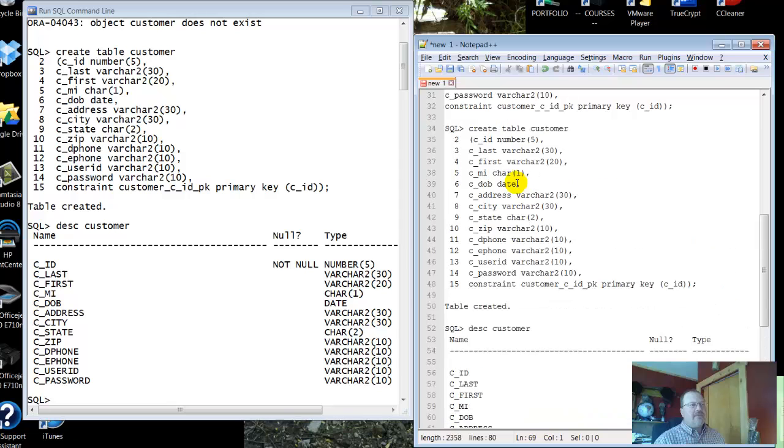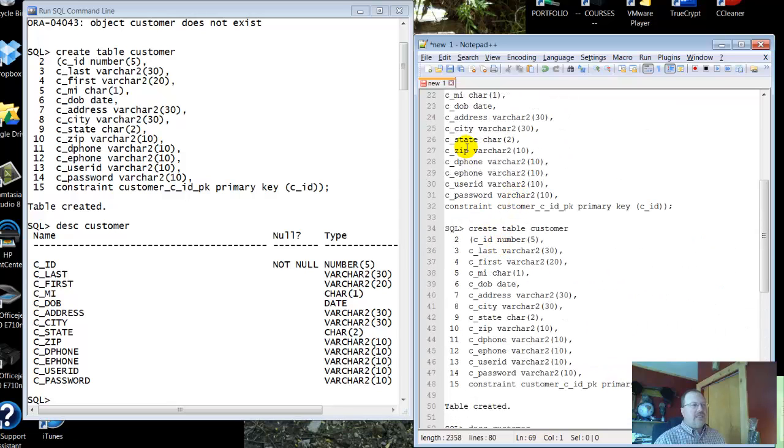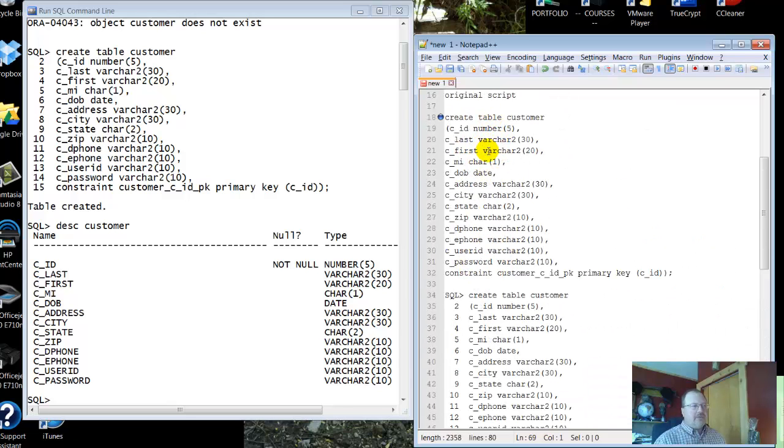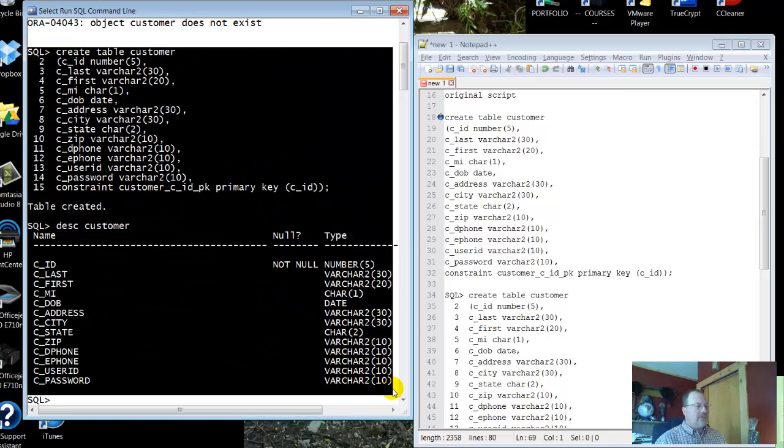So what I end up with is copy the original text, or the original script, paste it over into the SQL command line, run the program. I can see that it worked, and then describe the customer table. Again, click over here, click and hold with your left mouse button, and you can just simply hit Enter.